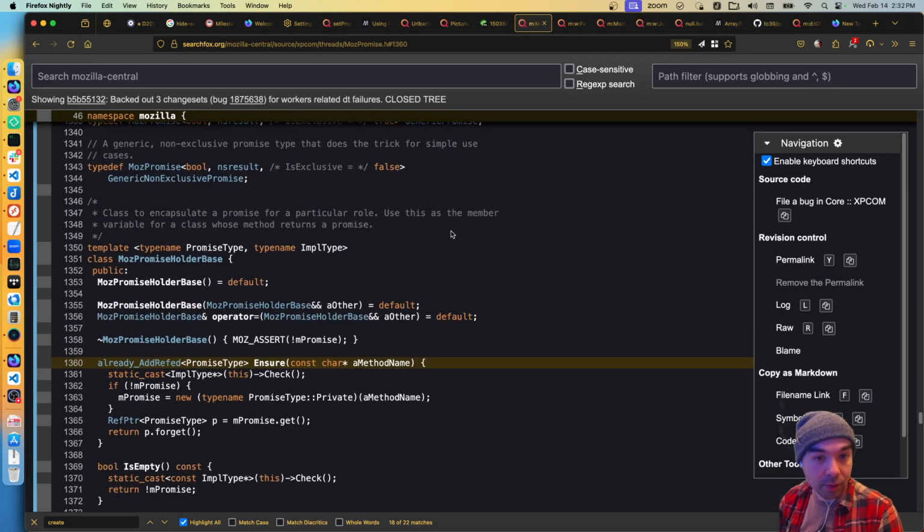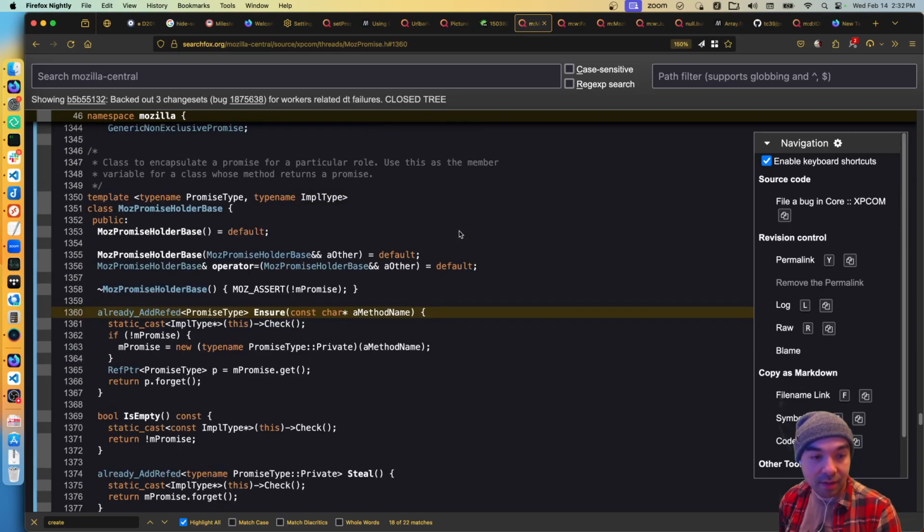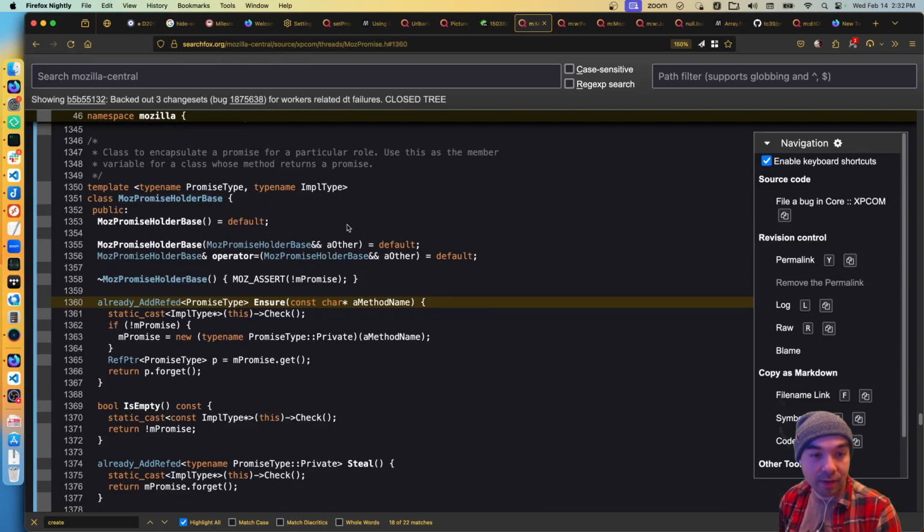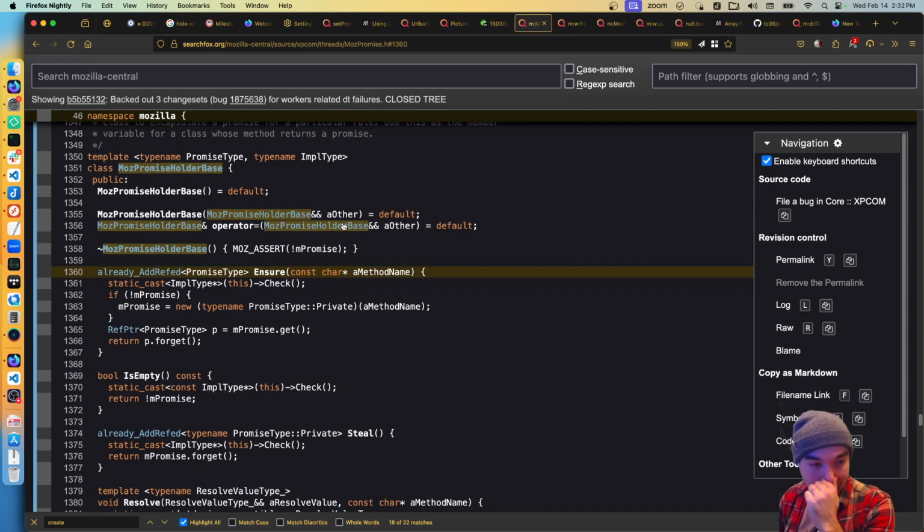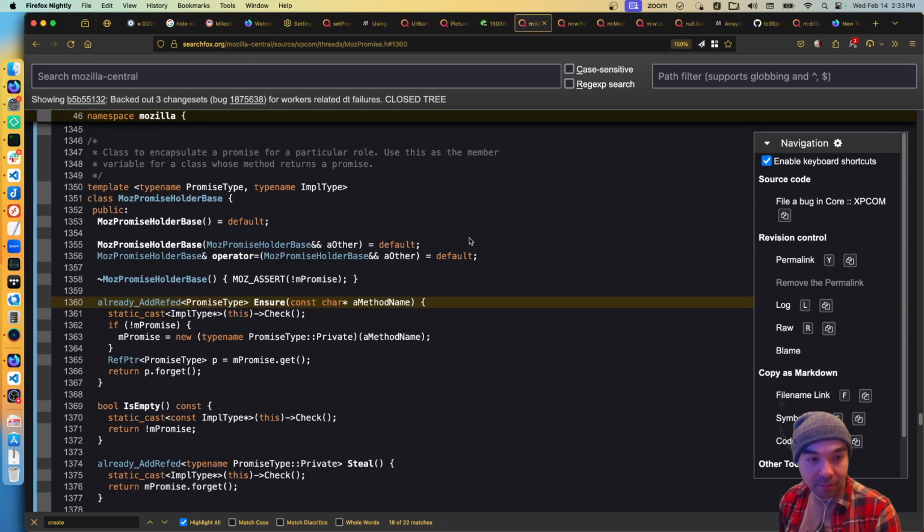Constant encapsulated promise for a particular role uses the member variable for a class whose method returns a promise. Okay. Except that we're not a method. We're not a member variable. We're not maintaining any state. So that's a problem. We're in a static method. I guess you could have a static member, but you might get a bunch of these concurrently.